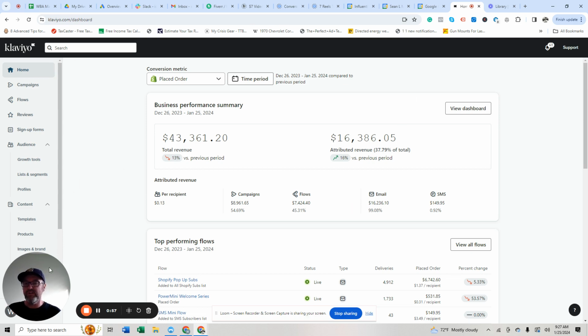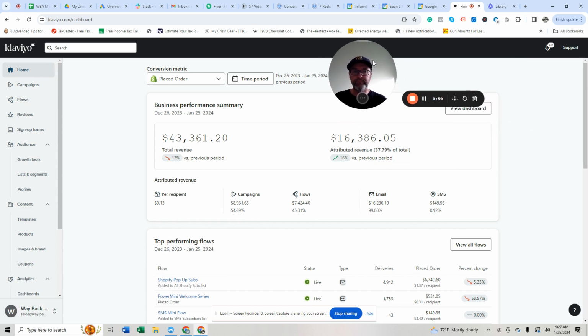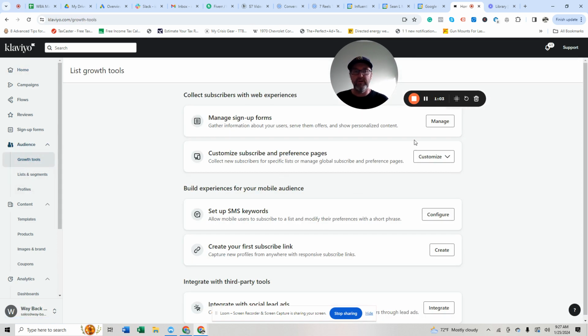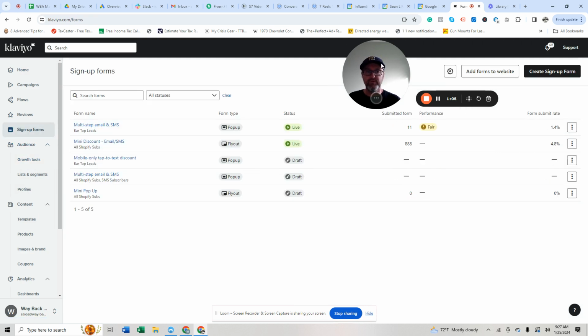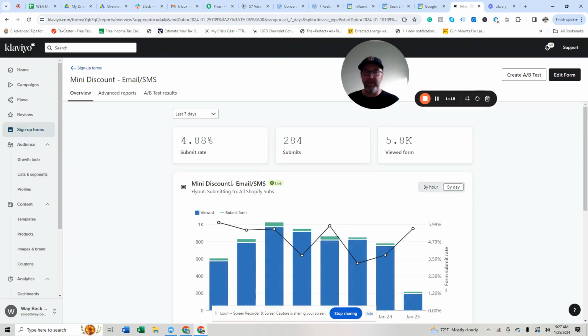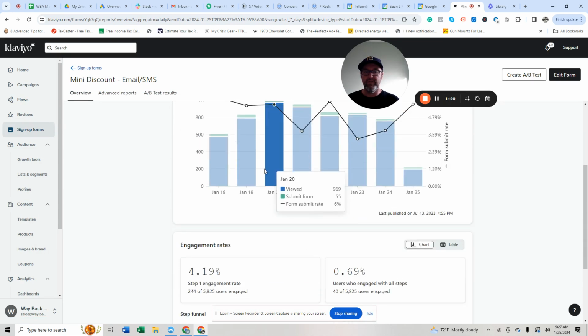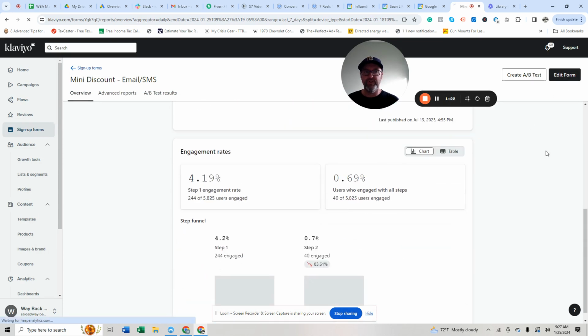So the first thing that I want to show you is how I actually capture the emails. If you're not doing this, it's really, really awesome. And I'm going to show you exactly what this looks like. And it's really simple. So I go in here and I'm going to just edit form so you can just see.